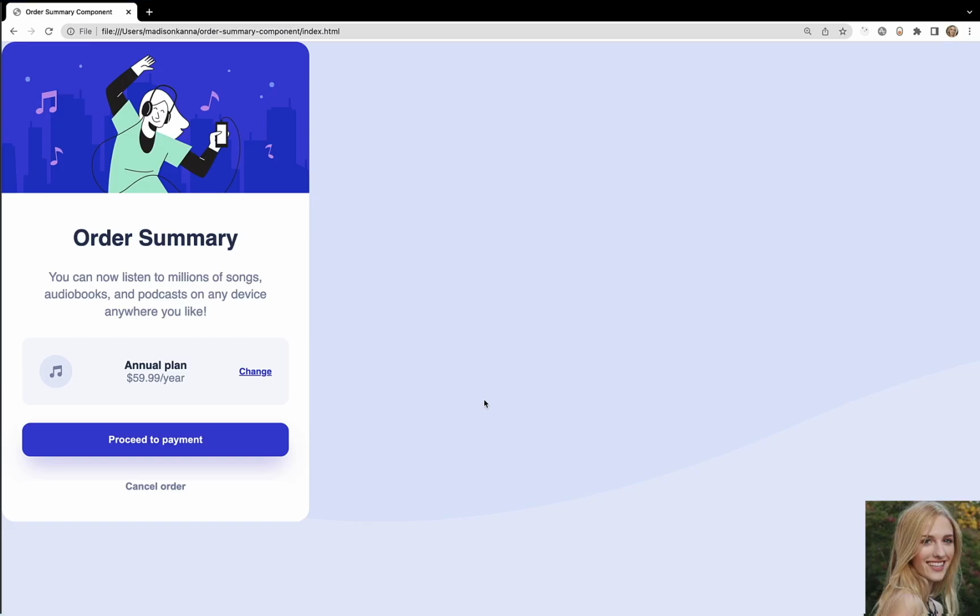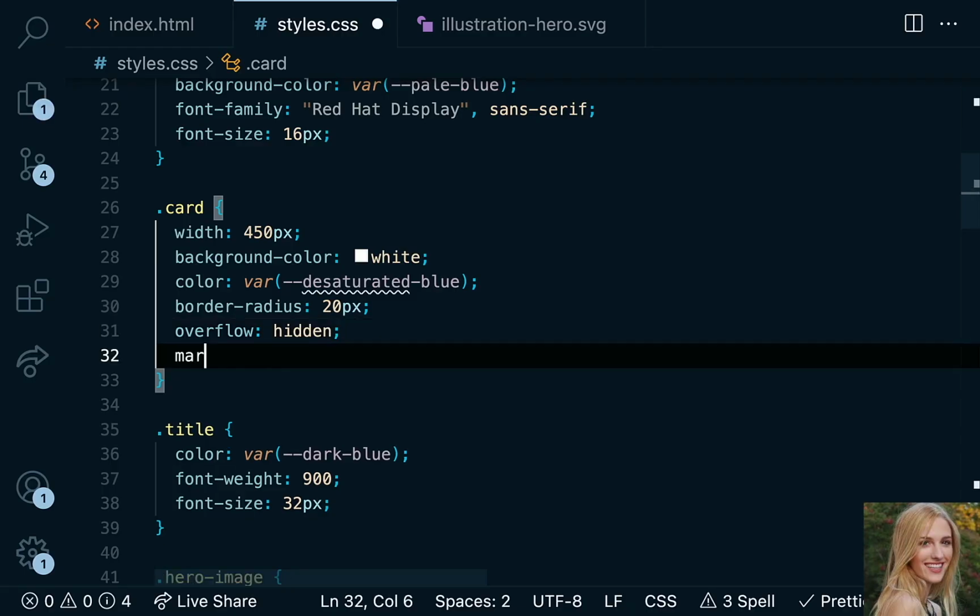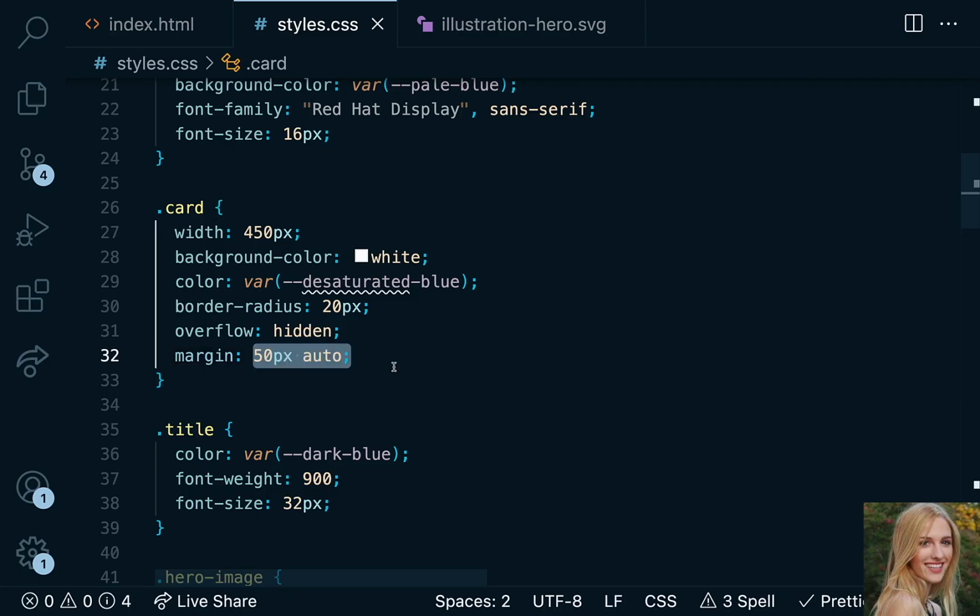Awesome. Something else we'll notice is that in the design, this card is in the center of the page, but here it's just hanging out off to the left. So let's go back and fix that. We'll go back to the styles for our card and we'll say margin 50 pixels auto. Now, when you have just two values here, the 50 pixels is going to be for the top and the bottom of the div, and auto is going to be for the left and the right. That is, auto will be applied on the left and the right of the div, and the 50 pixels will be applied on the top and the bottom.